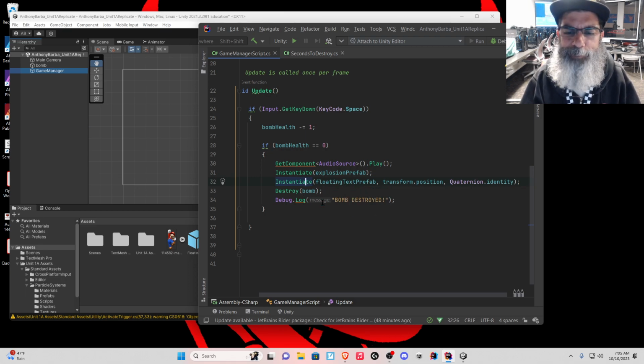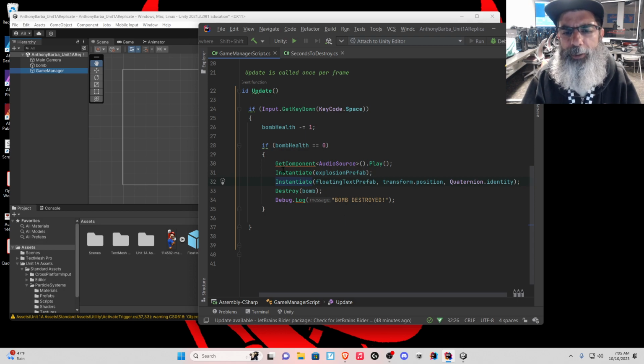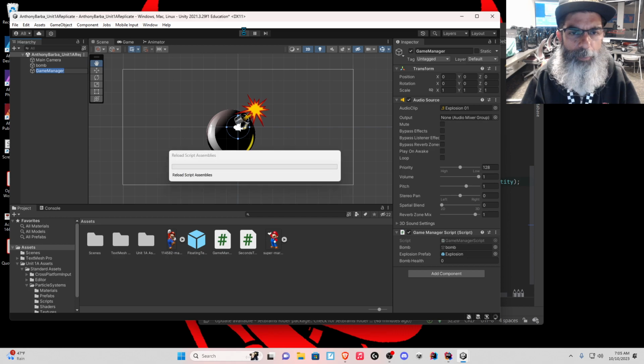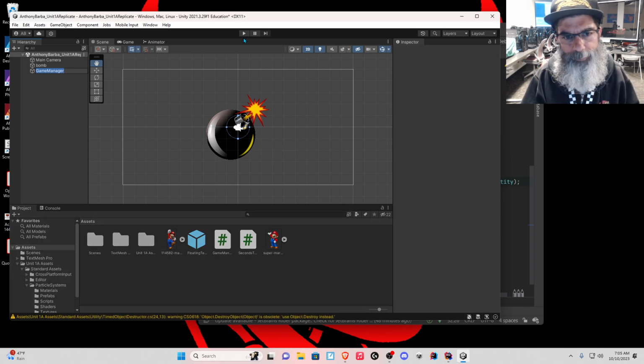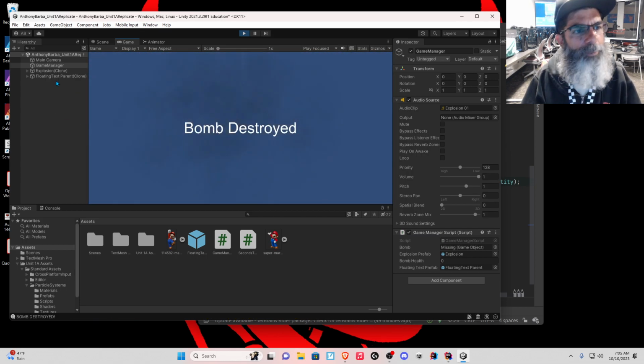We could put it after it's destroyed. It doesn't really matter. But the last thing we need to make sure of is that the message disappears. Notice the explosion prefab, you'll see when we run it, it does not disappear. If I'm here in the game manager and I run this right now, 1, 2, 3, notice my bomb destroyed, that's the floating text clone. It'll disappear, but the explosion one does not.